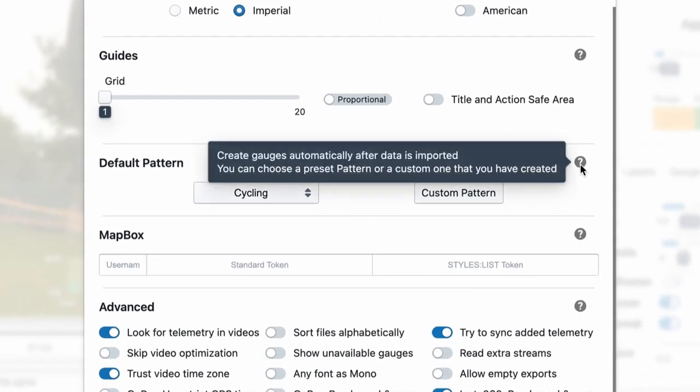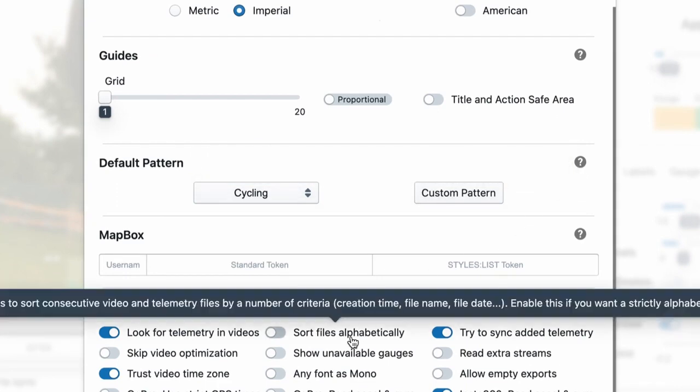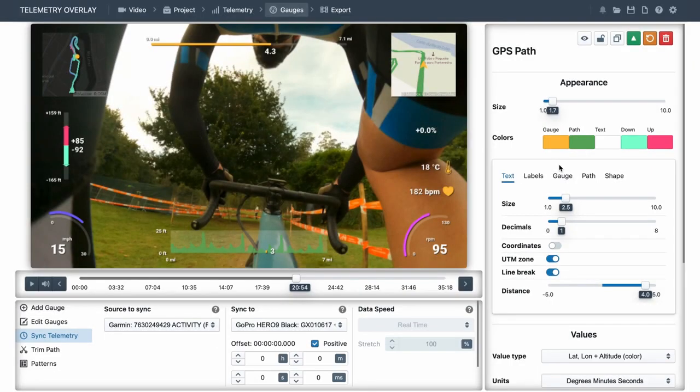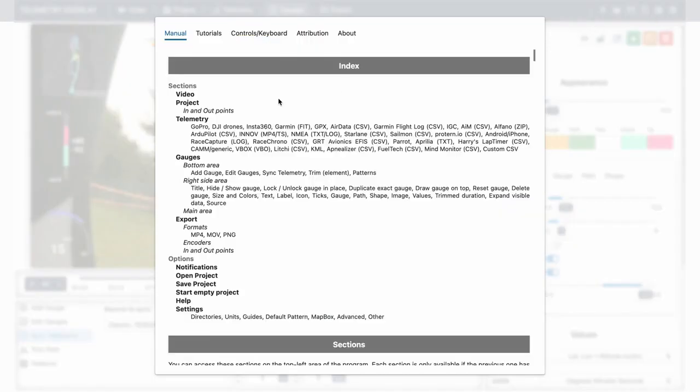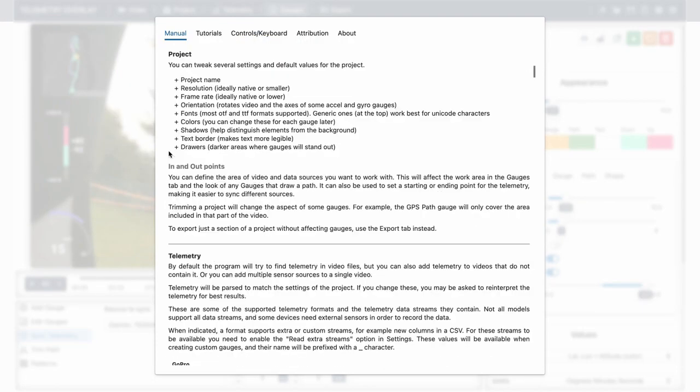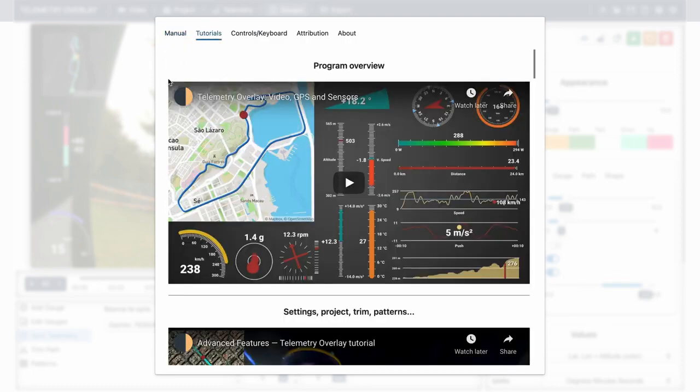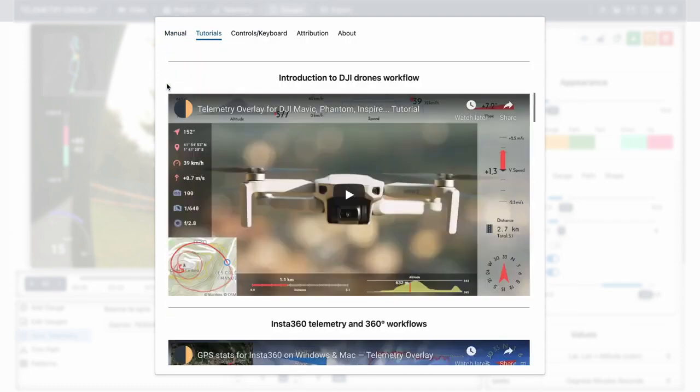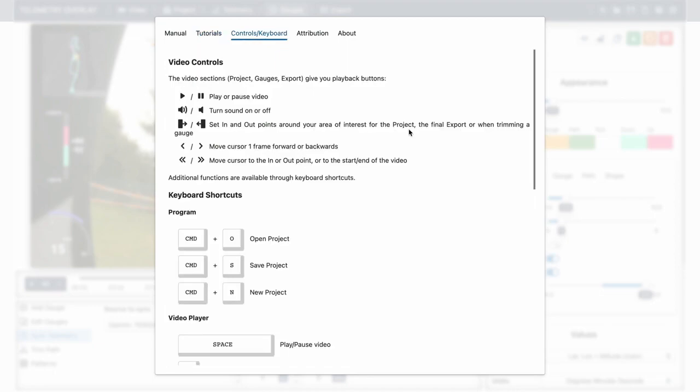Note that the program is full of tooltips, both in the question mark icons or by hovering on the options. And you can access the help section to read the detailed manual, watch more specific tutorials, and learn the keyboard shortcuts.